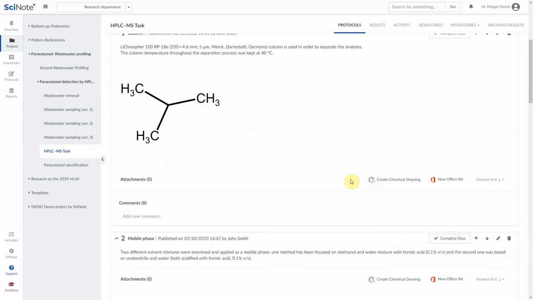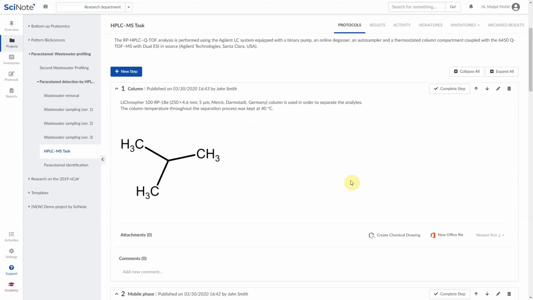SciNote allows you to keep all your data in one place, safe and interconnected. If you're interested in defining the most optimal way to use it in your lab and discover other great functionalities, our team is here to help.